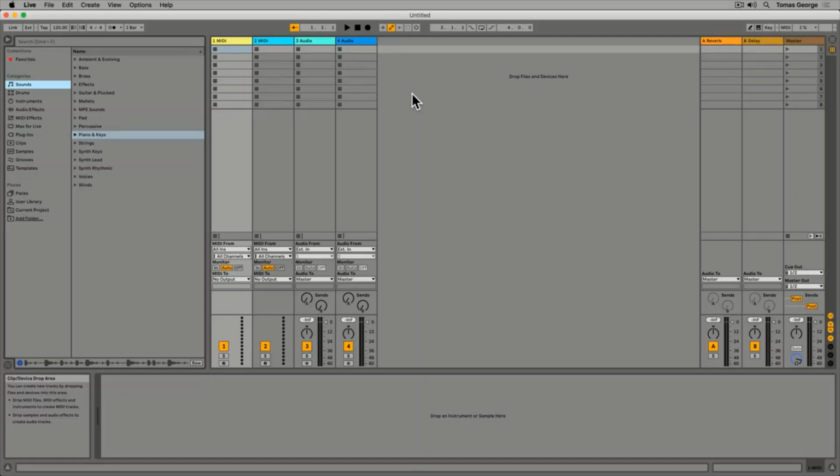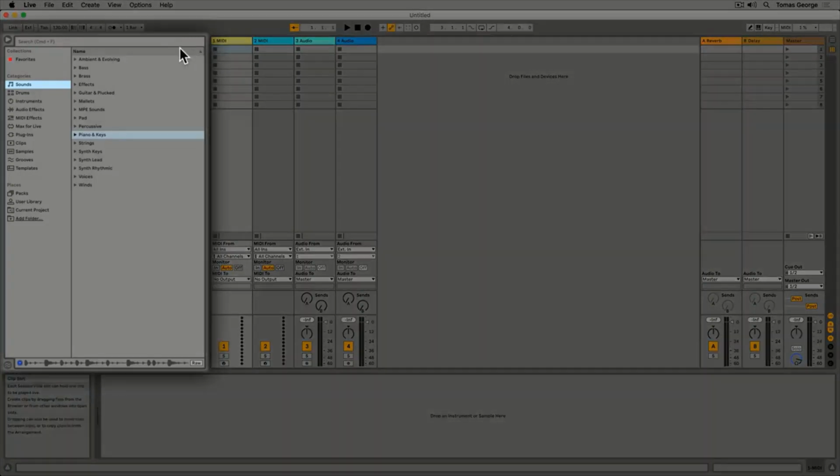Okay, so I'm going to go over the interface first, so you've got a rough idea of what you're looking at. As you can see, Ableton Live is split into a number of different areas, and each of these have different uses in the music production process. So the first area I want to talk about now is the browser. The browser is this area here on the left-hand side.